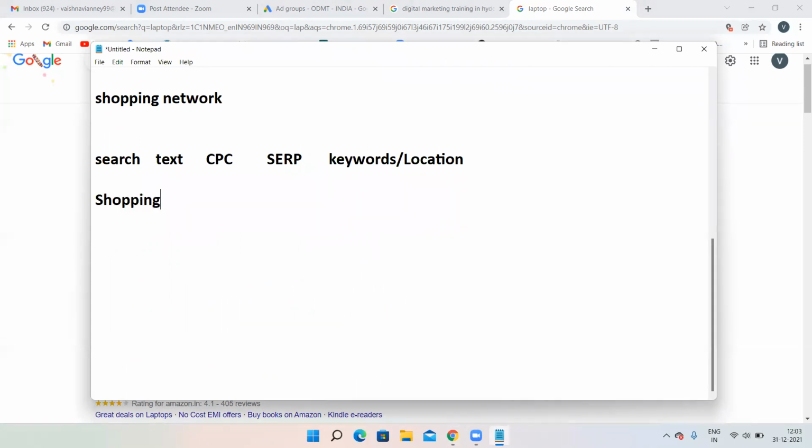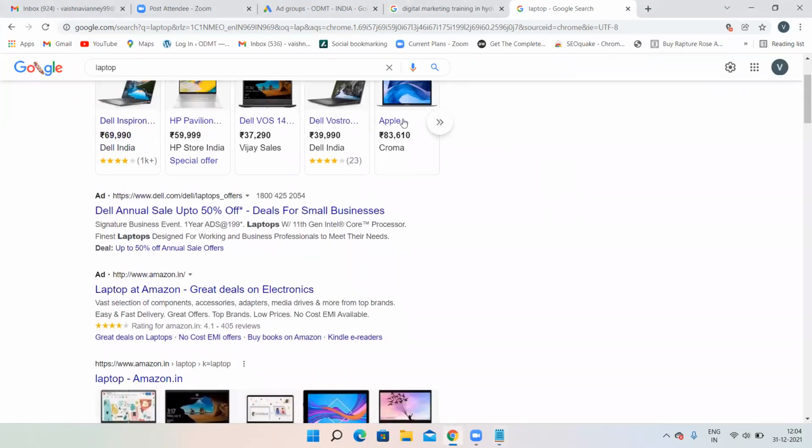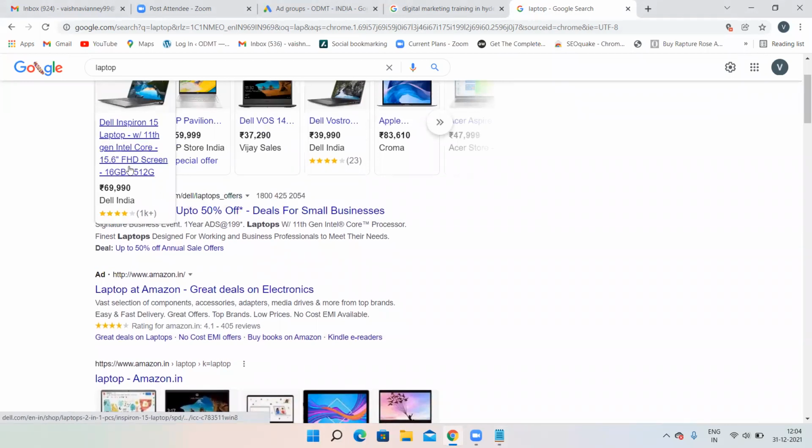So shopping network, let's talk about shopping. The type can be text and it can be image also. Then coming to the bidding type. Here what will happen is, if you click on this particular product, money will not be deducted from the advertiser. When you purchase this product, then only money will be deducted from Dell India.